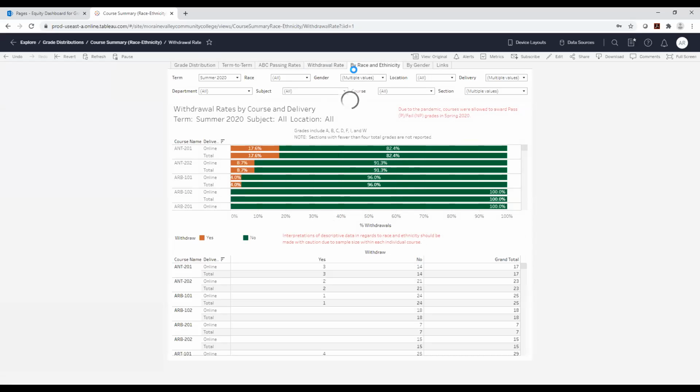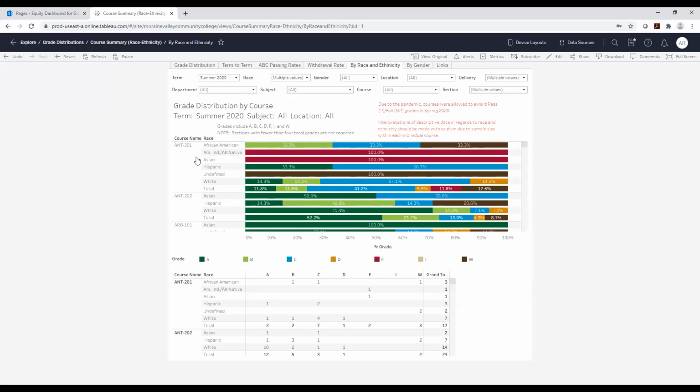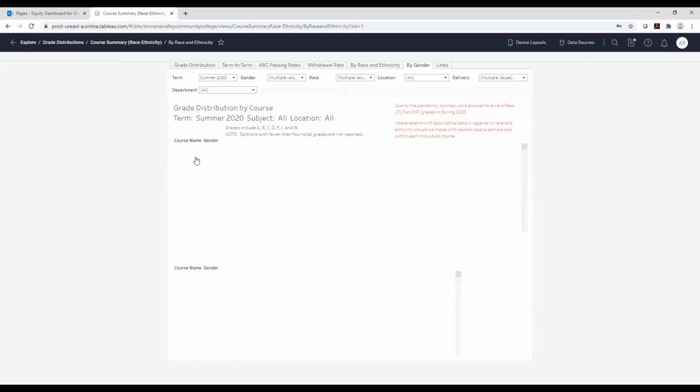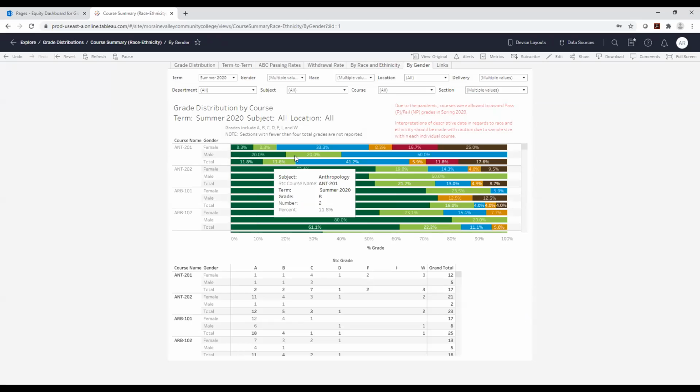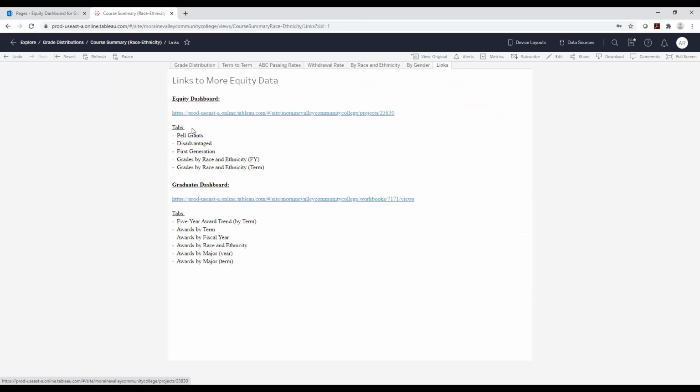And then just by race ethnicity, which takes out that one granular level that you noticed in the beginning where it was doing that delivery. You can still filter by delivery, but it won't be aggregating those percentages in the middle here by the delivery. It's just course by race ethnicity, and then the tables and crosstabs there too. And then by gender, which is similar, just by the course by gender, and then the total. Followed by those links to still take you to those other sources of information.